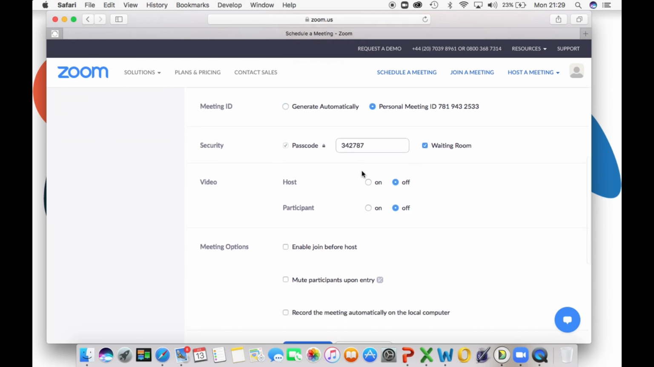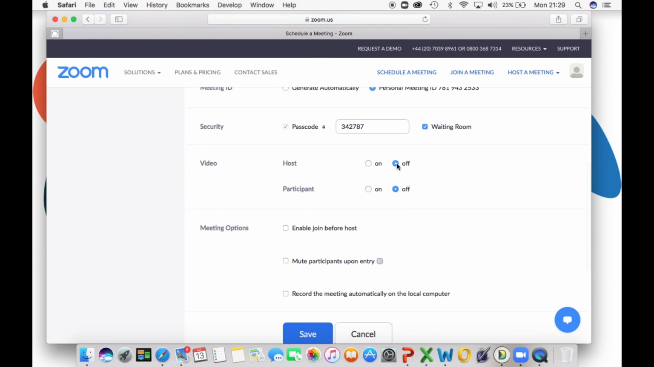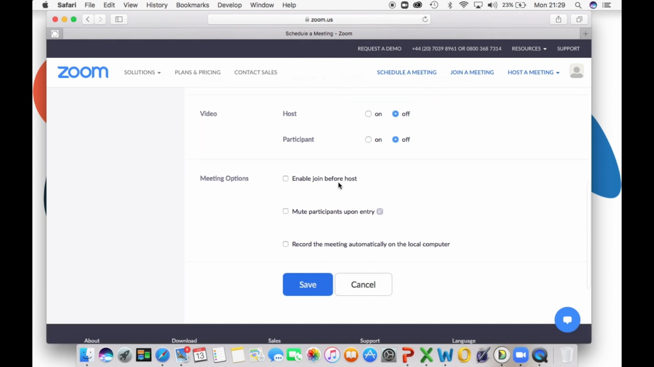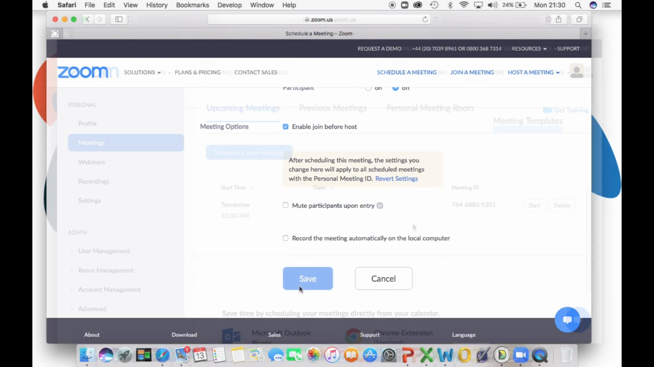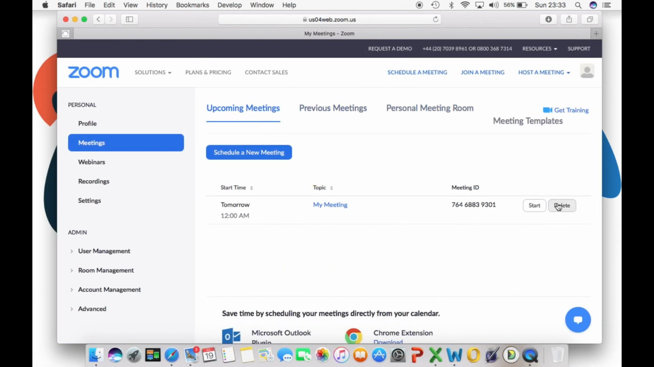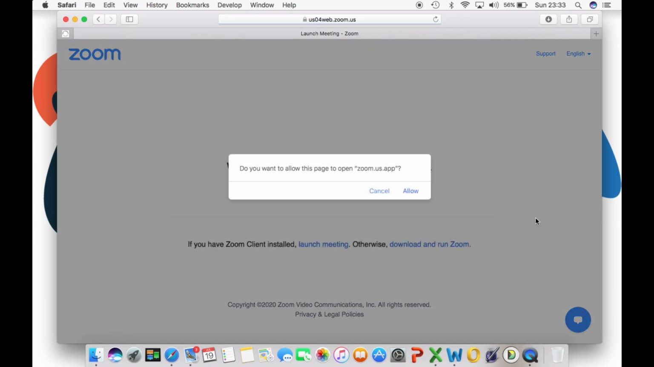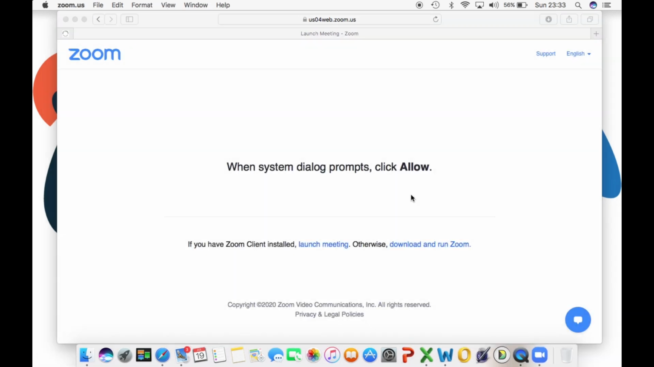You can then also turn off the passcode if you'd like an open entry, and you can also choose whether you're the host or a participant in that meeting. And then when you've got all of your details set, press Save. When your meeting is saved, it will then appear in your upcoming meetings. When it's the time to start, just press Start and then go through the whole procedure of allowing and then adding your audio.